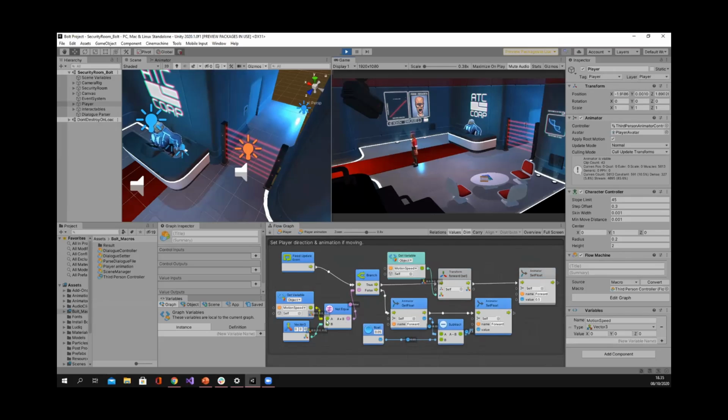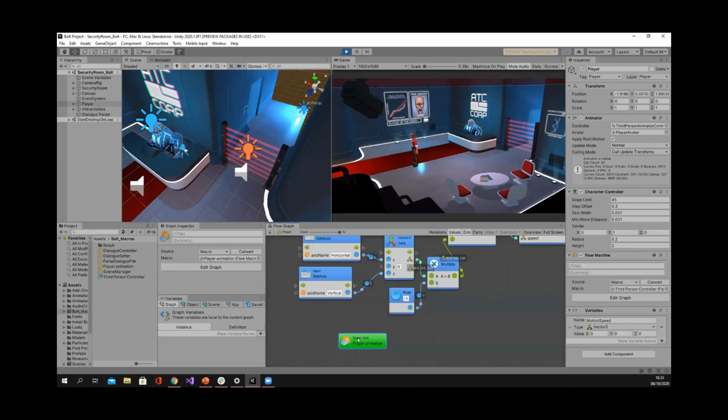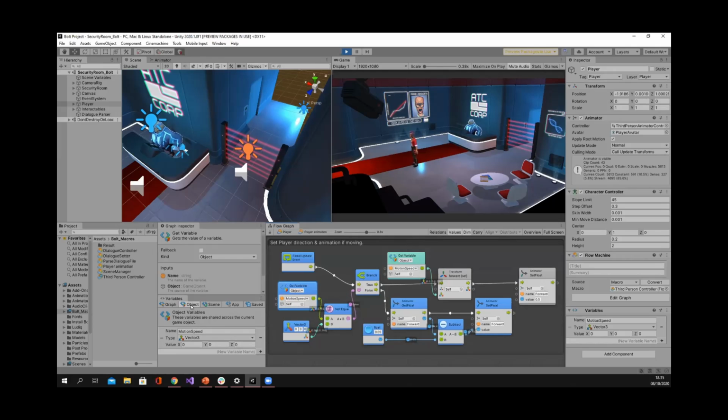So the thing here is, I don't know if you've seen it or not, but I am using the motion speed, which is the variable that is in this graph. The variable that I'm using in this graph, and I put it on the object to use it on other graphs.